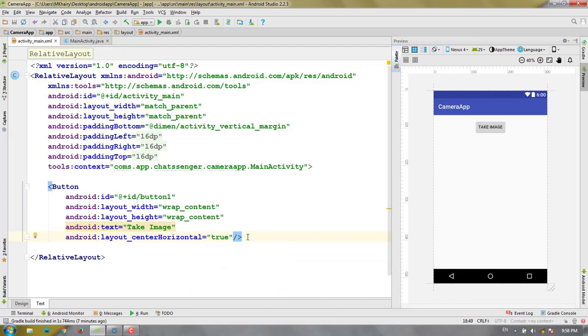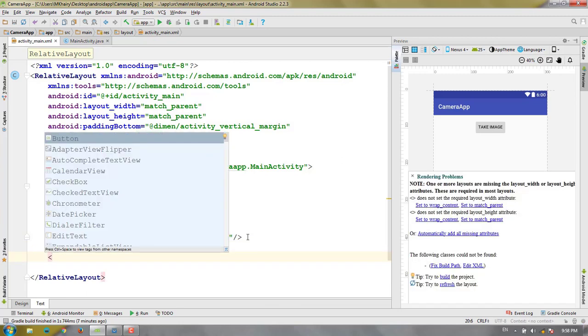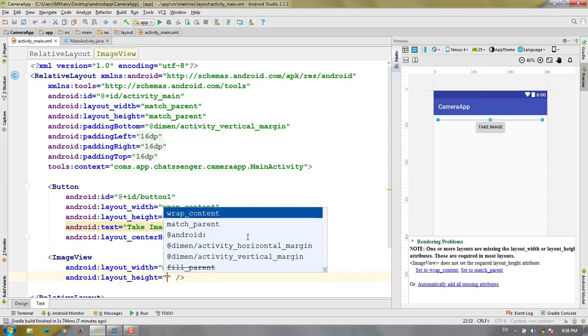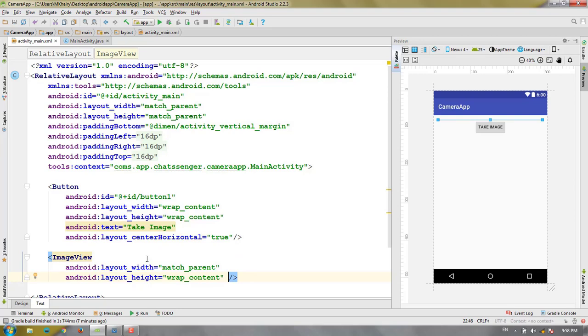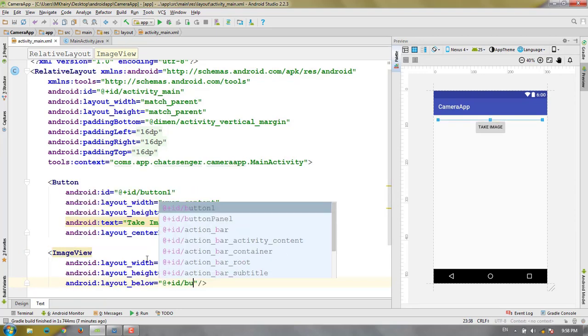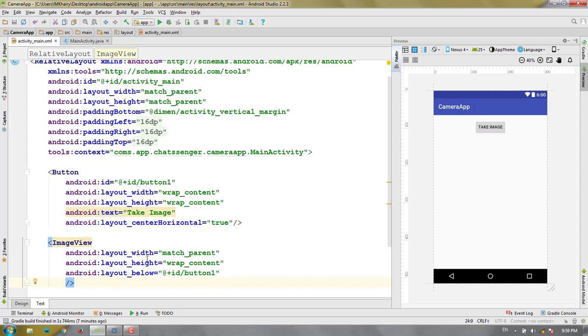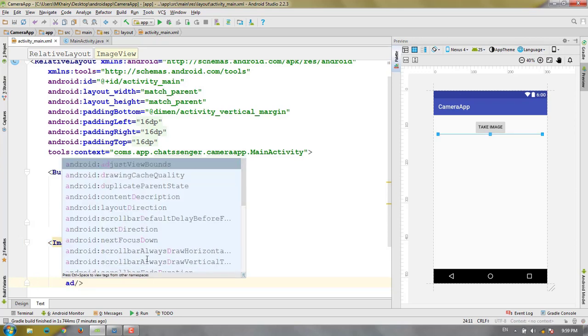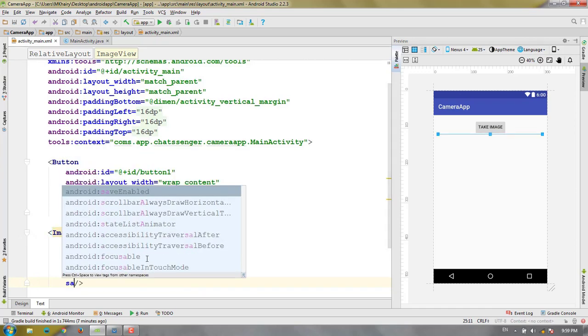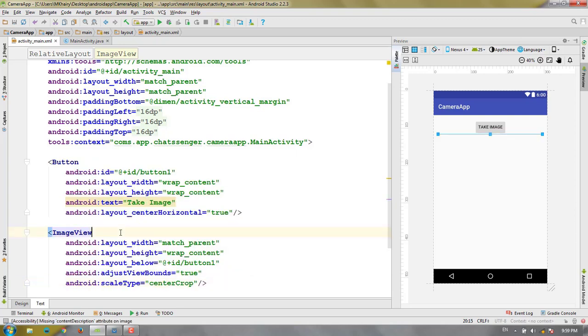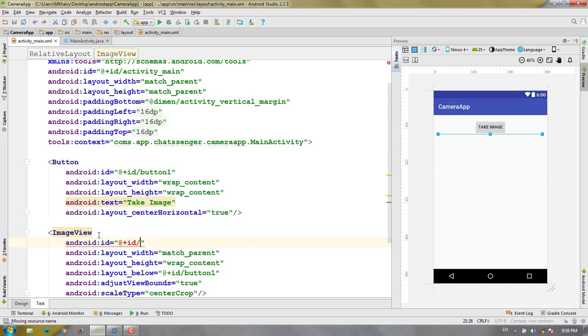Okay, this is the button that we are going to open the camera using this button. We need an image view in here to show the image. It should be under the button 1. True, and scale type should be center crop, and the ID plus ID and image view.